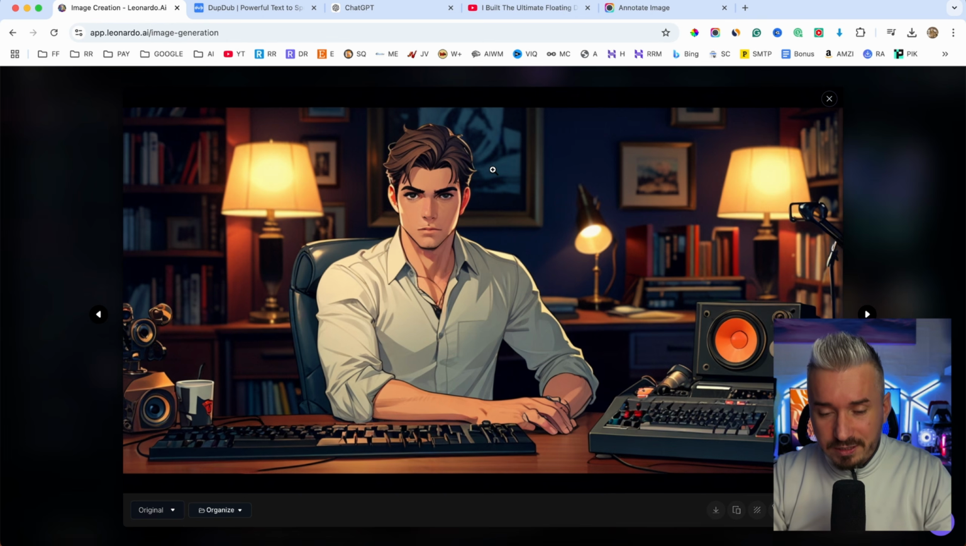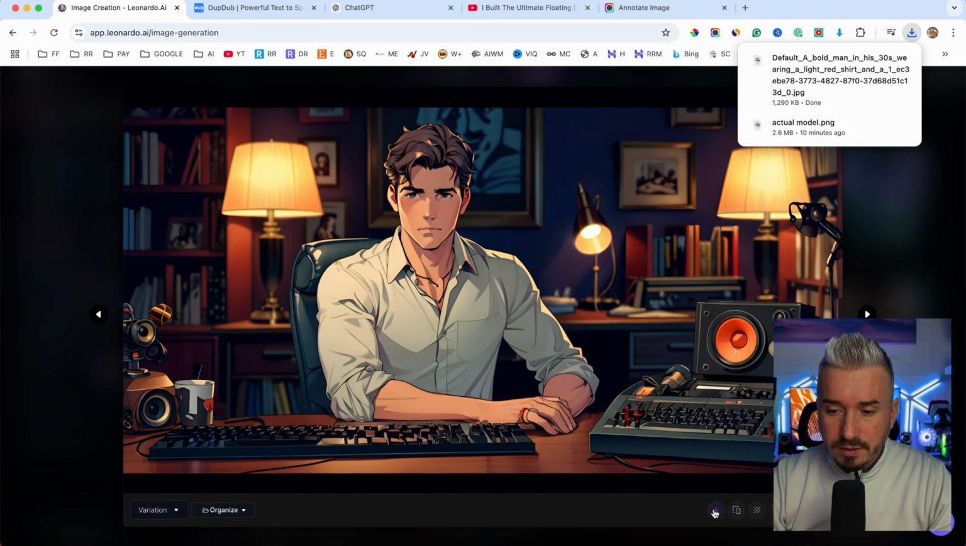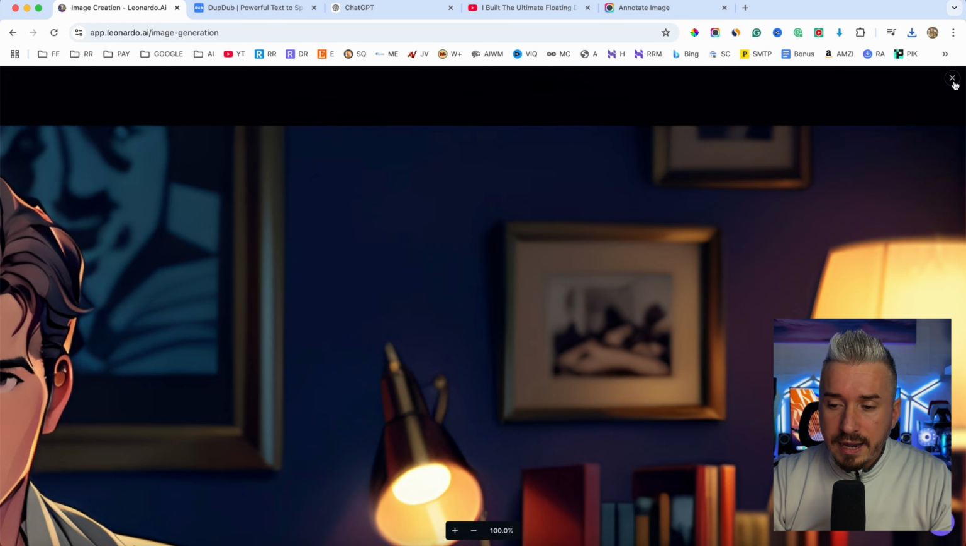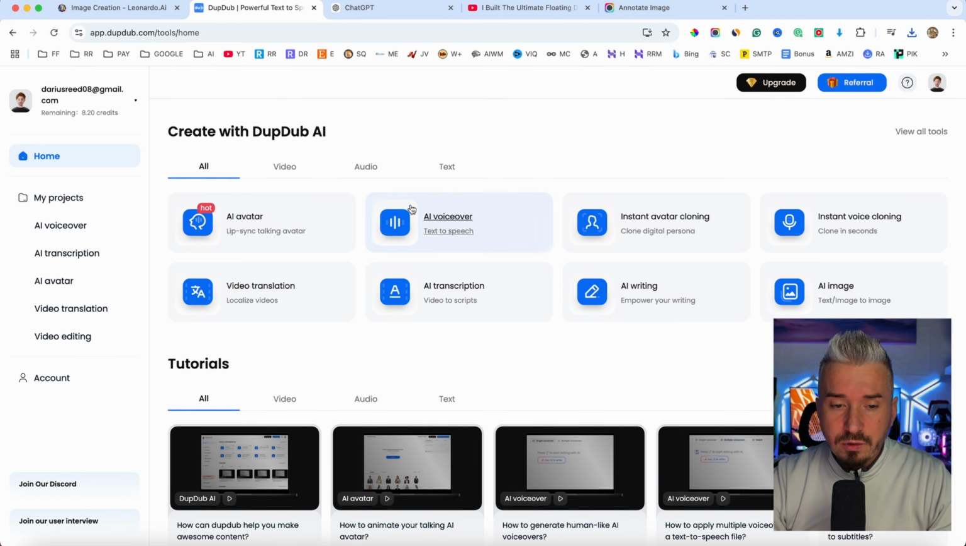Now, just to say I got this image, I'm going to upscale it because I want to have that crisp image in 4K quality. And there we go, right? This looks much, much better. And all you have to do is just download it to your computer, okay? So now we have the image. What we want to do next is we want to animate this image. And for this, we are going to use a software called DupDub.